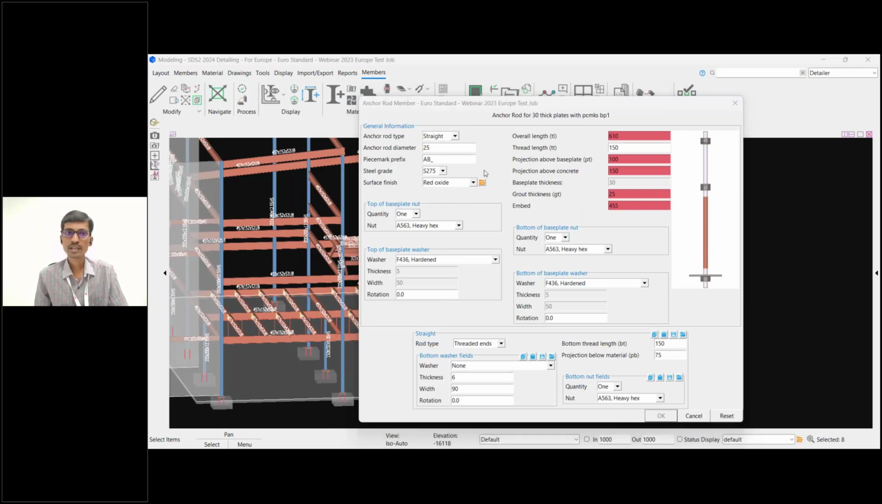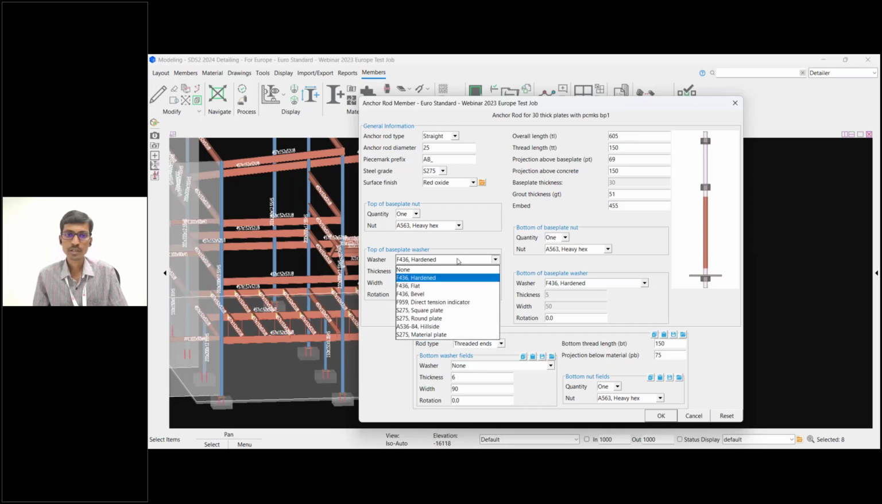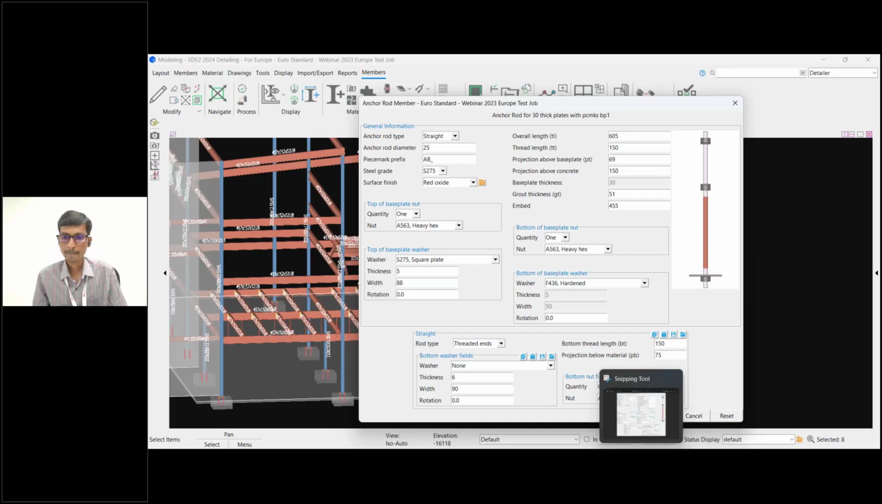Here I will give all the values, like whether it's a straight anchor rod or hooked anchor rod, straight anchor rod, whatever. Here I will give the length of the anchor rod 605, 150, 69, 150, 30, 51, and 455. And this is the top base plate washer. If you want any washer, we can add the washer like square plate or thickness, and I'm hitting OK.